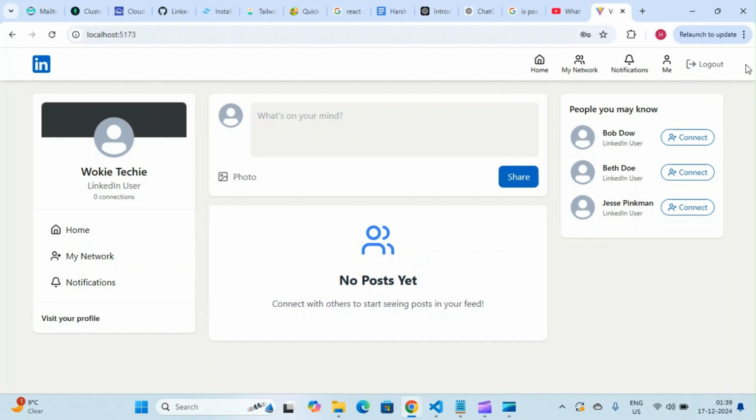This is the nav bar. The code written for the nav bar is separate, and these are the sidebar and the suggested users showing here. So let me start the demo. Suppose this is Bobdo, and you want to send a connection request to this user. If you click on this, connection request sent successfully.